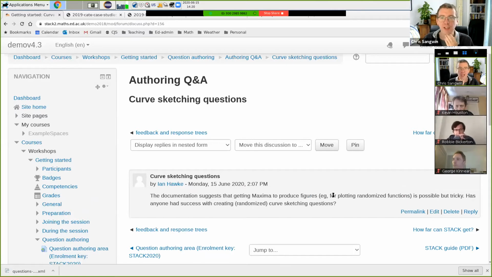Randomized curve sketching question. So Ian, are you online? Because you've just posted this. Do you mean getting the students to sketch their answer? What I was thinking was presenting the students with a function and asking them to identify crucial points, for example, and then presenting them with figures that showed how the function may behave near those points and asking them to choose which was the correct one. I think this is the way we tend to teach curve sketching, is identify crucial points and talk about the behavior near those points.